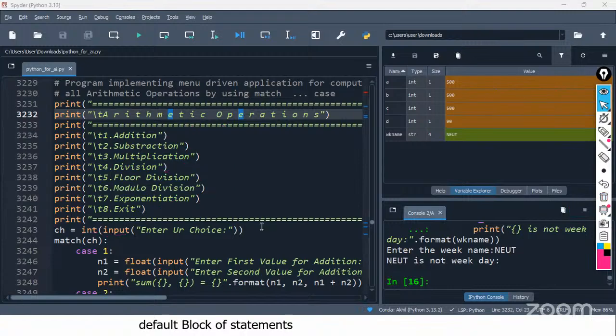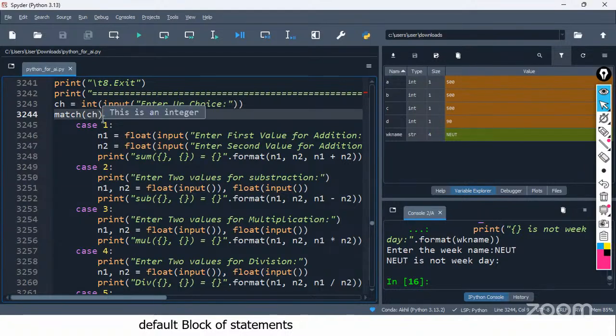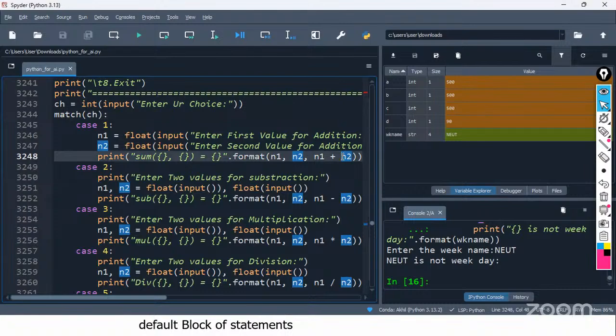Once the value that we got gets stored in ch, we'll have our match case statements. Depending on the value that we got for the expression, it will be mapped with the label 1. If it is 1, it executes all these 3 lines, where the addition operation is performed.